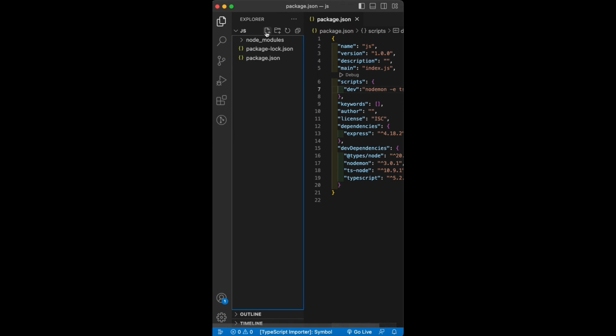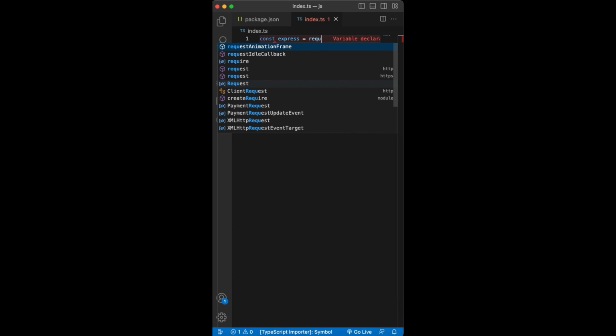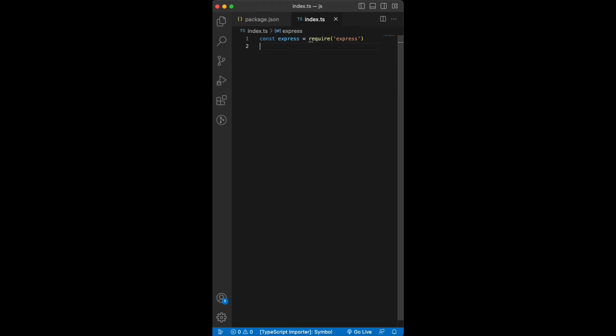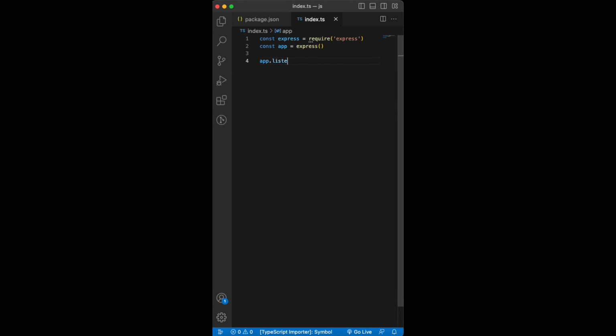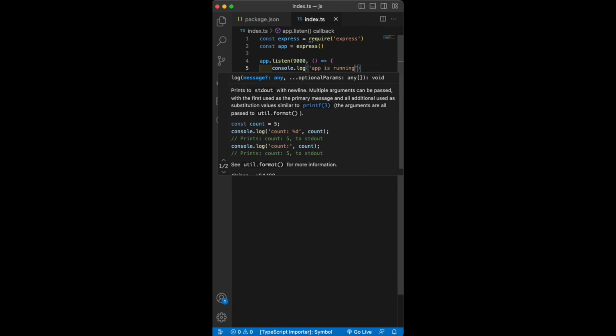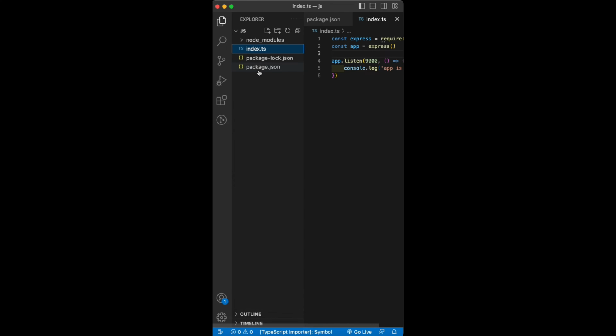Now let's create an index.ts file. Okay, here I'm just going to say const express = require express, and then app is equal to express. app.listen, and let's use 9000. console.log, app is running at localhost 9000. So let's go to our package.json and see the script.